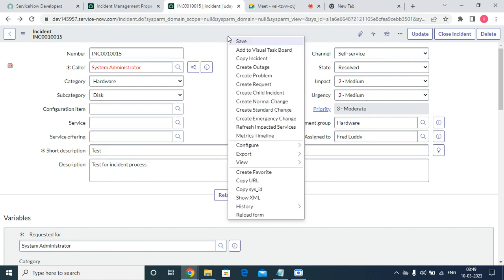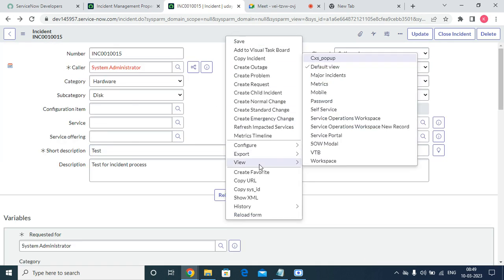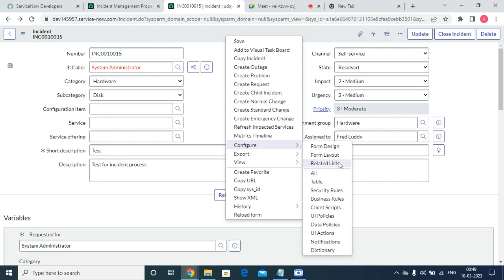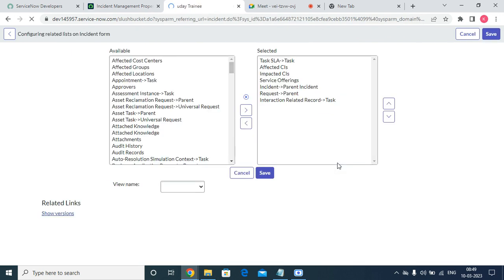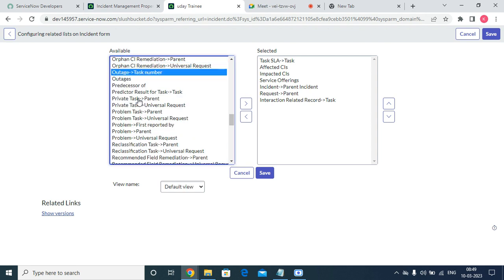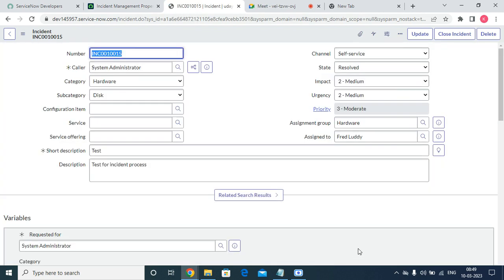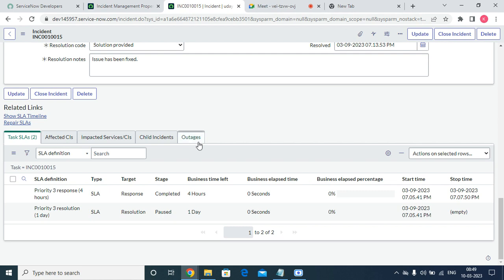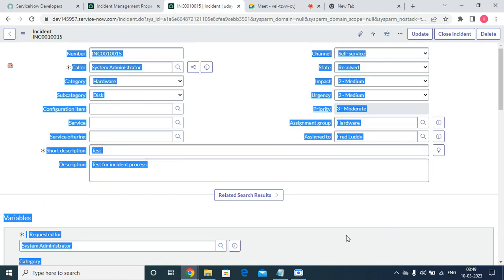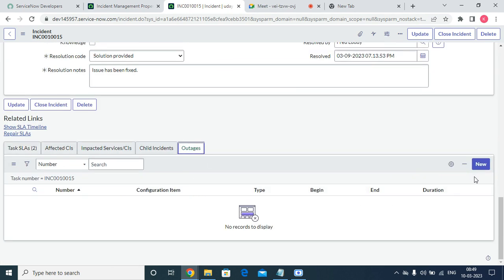If you click on Create Outage, this is one of the most important, I think. I forgot. Outage is nothing but, whenever a major incident is going on, we will create an outage for it. I'm just going to add a related list, outage, and click on a new outage.